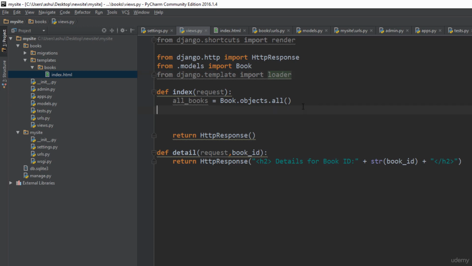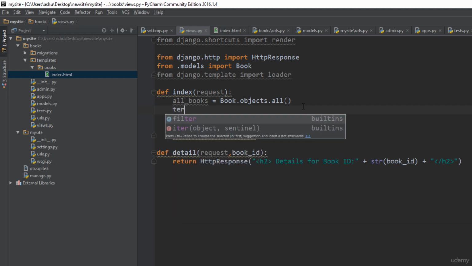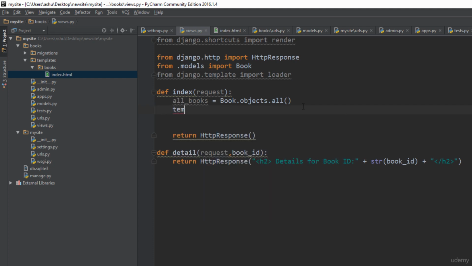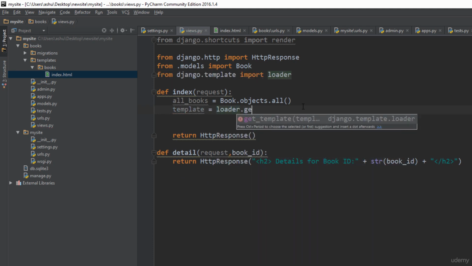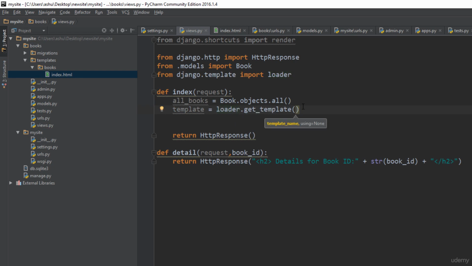And now let's write in the code to load up our template. So here you need to type in template equals loader.get_template, and to this get_template you actually need to pass in the URL of this HTML file. As we want to load this HTML file, the URL of that is basically books/index.html. Once you pass this to the URL, the template loader understands that we need to load this template right here, which is present at this path.